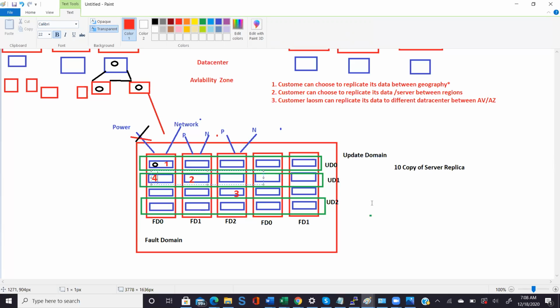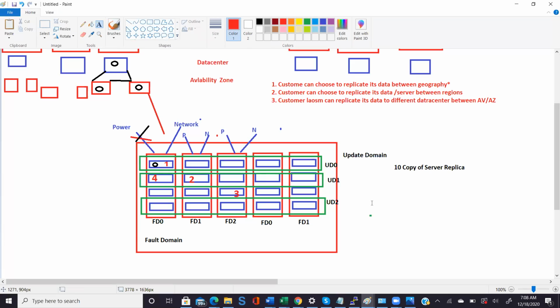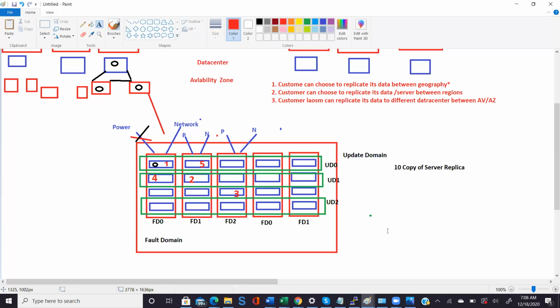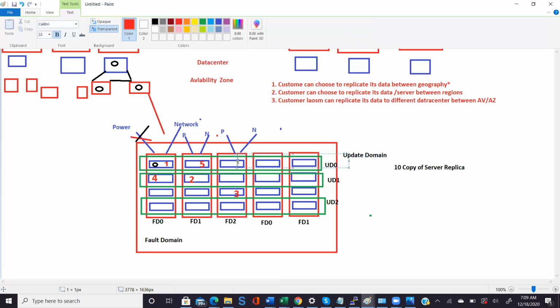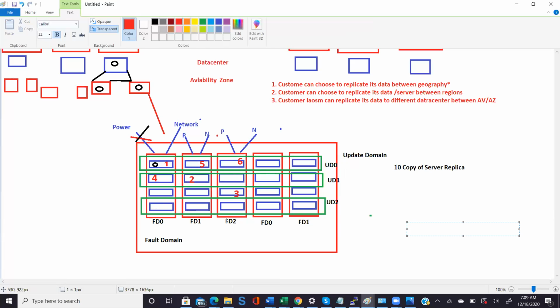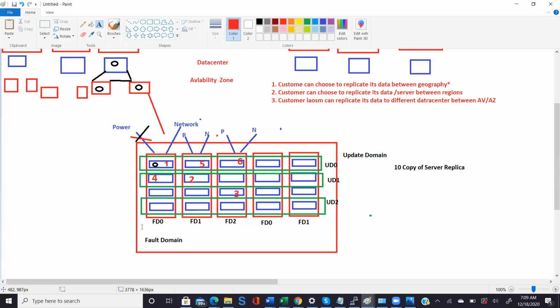Where will the fifth server be created? Fault domain 1 and update domain maybe 0. Where will the sixth server be created? Fault domain 2, and maybe update domain 0. Like that, they are distributing the load. So that means 0, 1, 2, and after 3 you go back to 0.